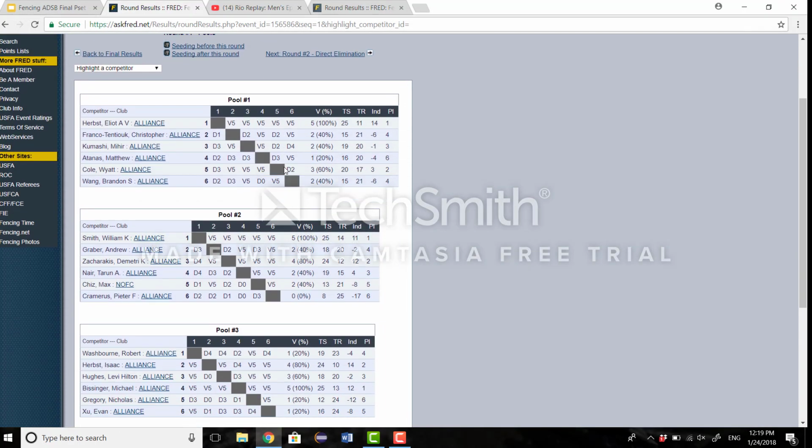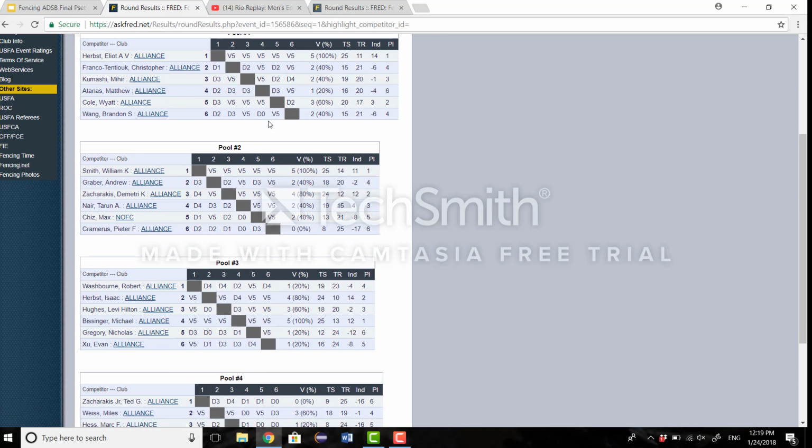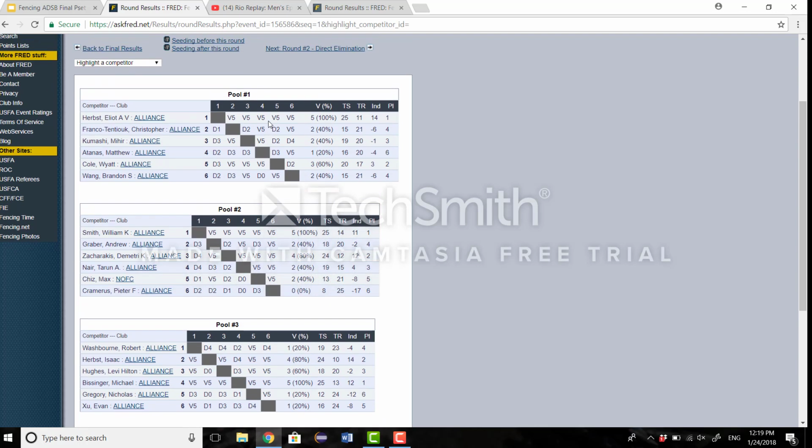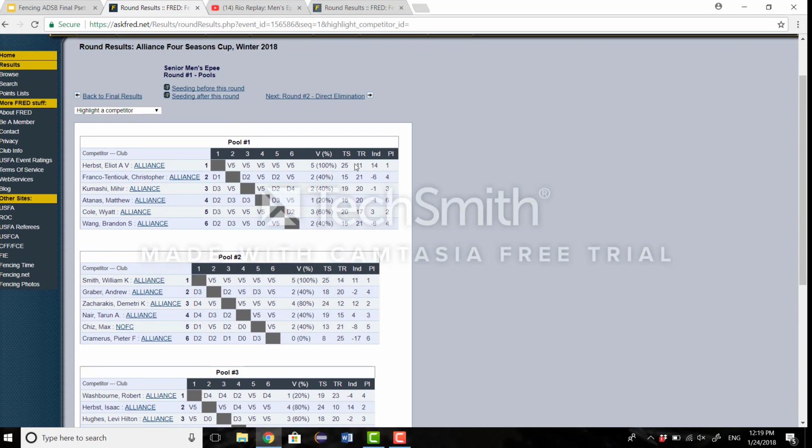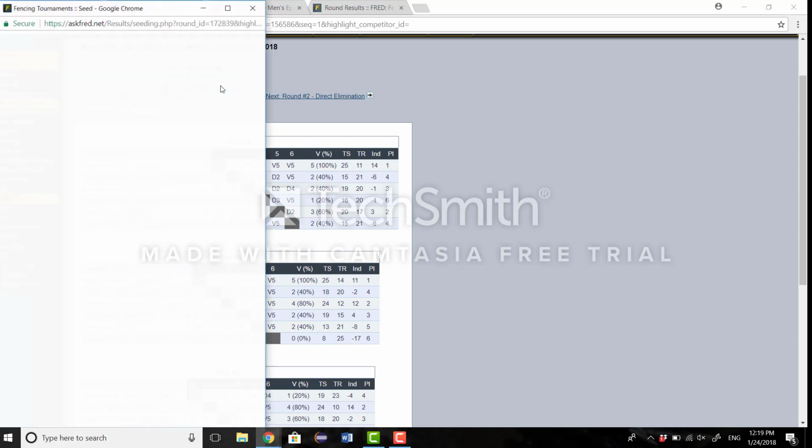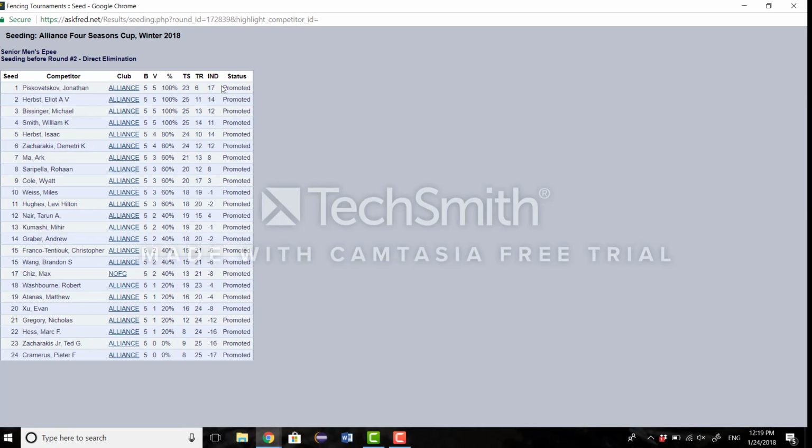So from the seating, pools are created in which everybody in the pool fences each other. And then from your win percentage, the touches scored minus touches received, which is your indicator, and the touches received, your seating after pools is determined. So here, this guy got 100% win rate, but he got scored on fewer times than the other people who had 100% win rate, so his indicator is a bit higher, so he's the first seed.